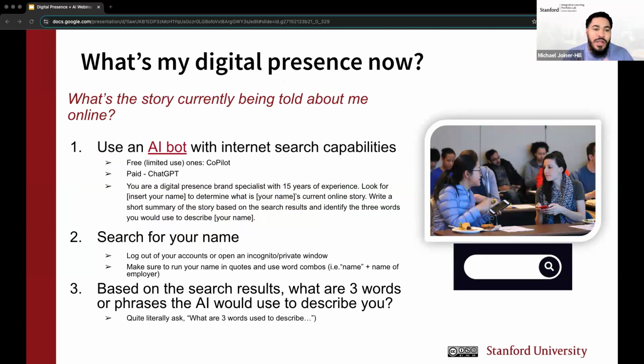Now, the first step is going to be using an AI bot that does have internet search capabilities. Now, just to note, again, not every AI bot has internet search capabilities. And when I do the demo for you, I'm going to give you some results from multiple different AI bots, some that do have internet search capabilities and one that does not. That way, you'll get a feel for what the difference in results and responses are going to look like.